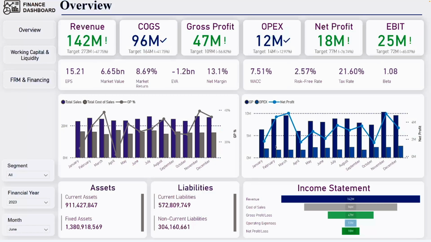So this is an example of a finance dashboard for CFO using. So we created this using Power BI. You can use any tool. So you can see basically we have various segments. You can select financial year. You can go back, and in the same dashboard you can have all the information. The CFO on a single screen, he or she can see the revenue, cost of goods sold, gross profit, what's the OPEX, what's net profit, what's earning before income tax.